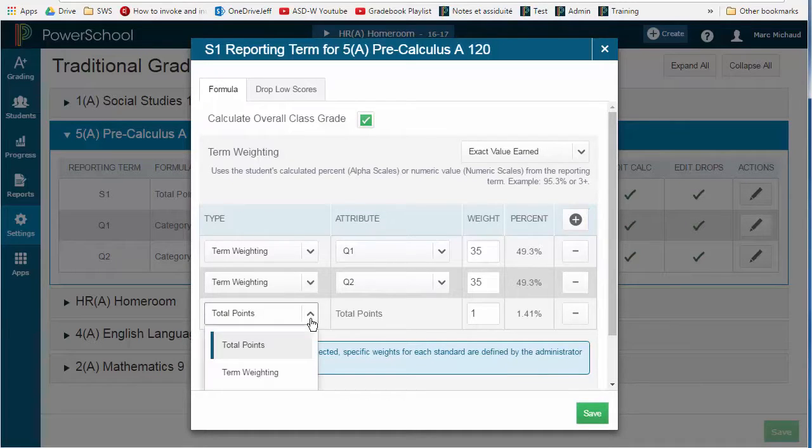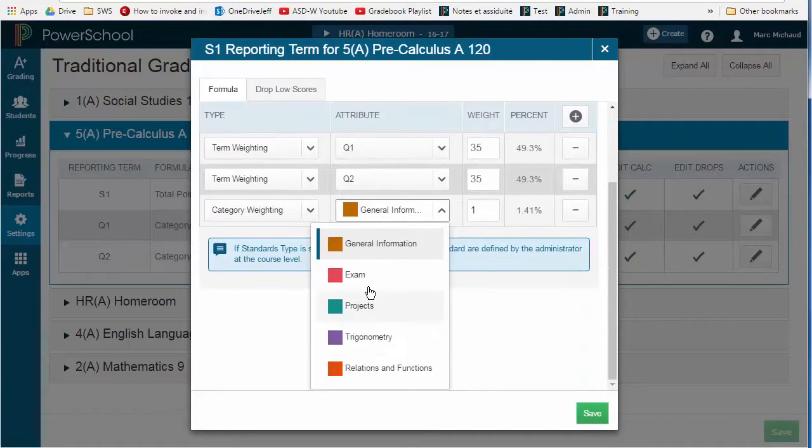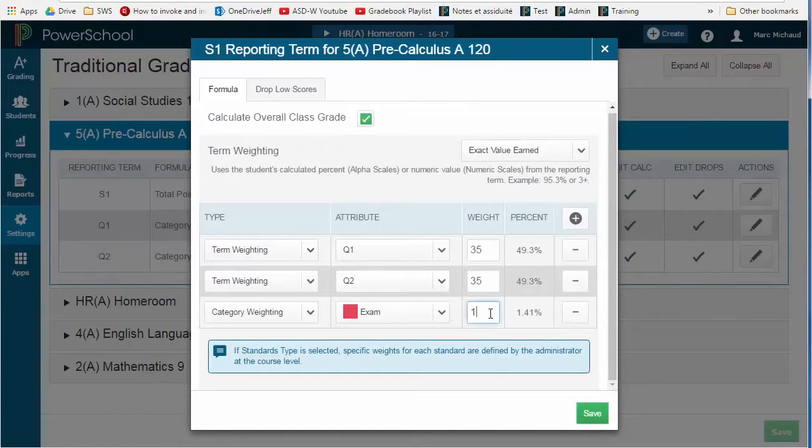So we can go category weights, and we can say that my exam category is worth 30. So for the final mark on the report card in January, Q1 is worth 35%, Q2 is worth 35%, and the exam is worth 30. And then you click on Save.